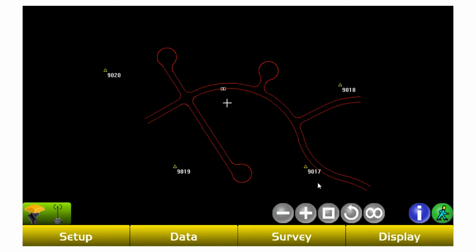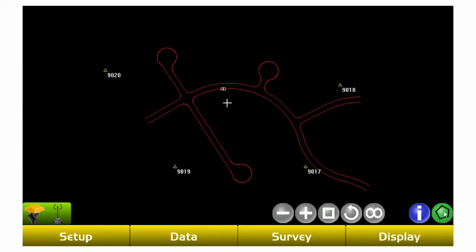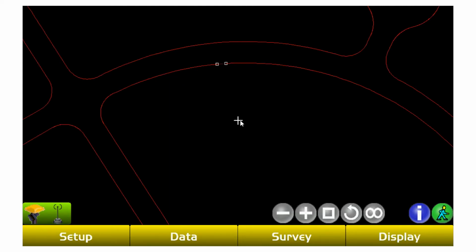In the bottom right, there's a green man; we call it the running man. That's just going to keep you centered on the screen. So if I zoom in, it's going to zoom in on the crosshair. That crosshair is your rover, not your data collector. I've seen many instances where somebody picks up the data collector and walks away and says, it's not following me. That's because he left the rover at the side of his truck and it's still there.